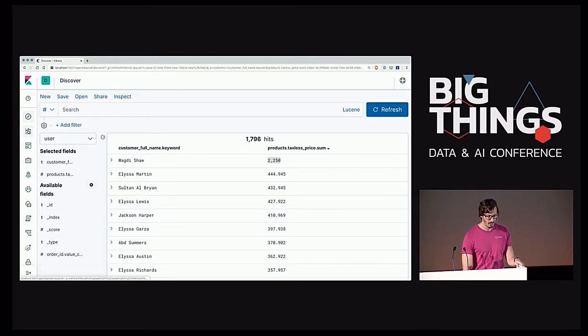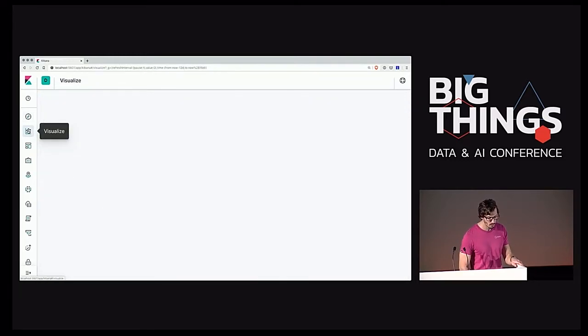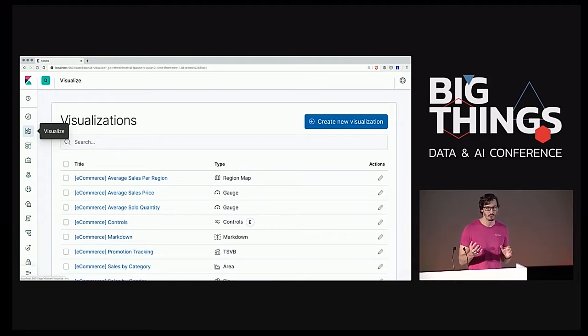The next thing that you might be interested in is, you might want to graph something out of your shop to see what people are actually doing here.